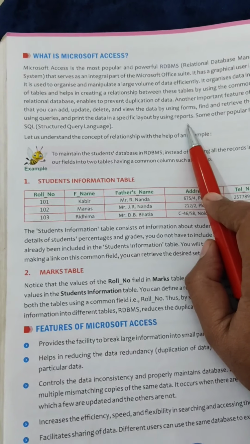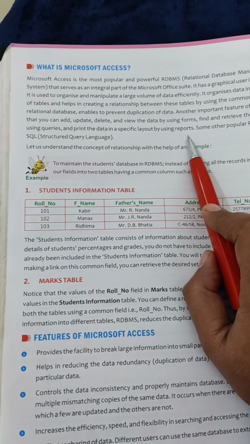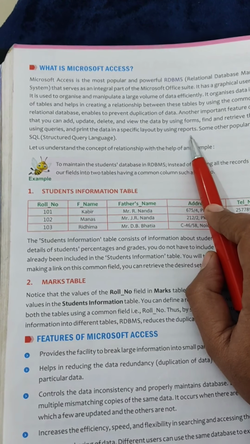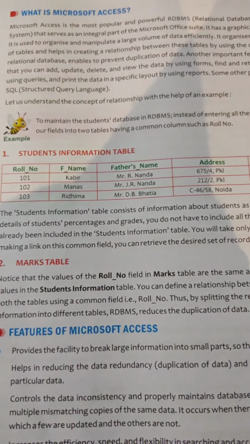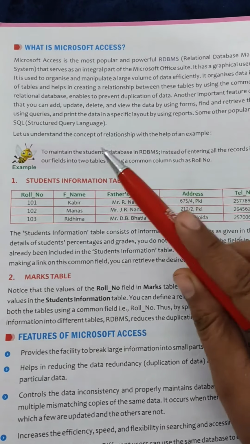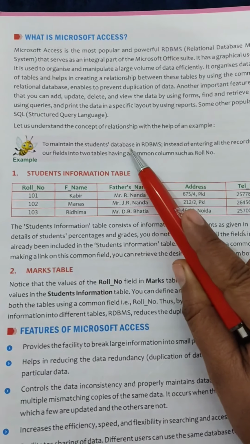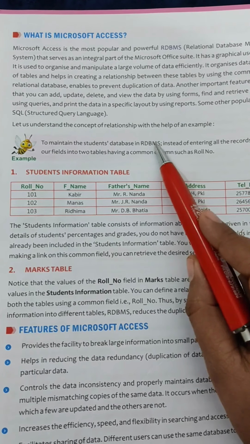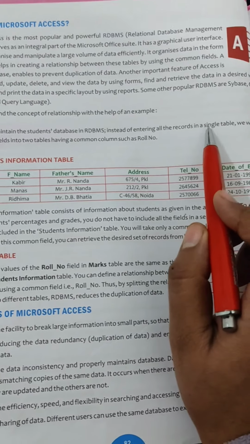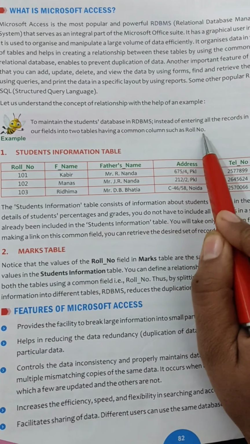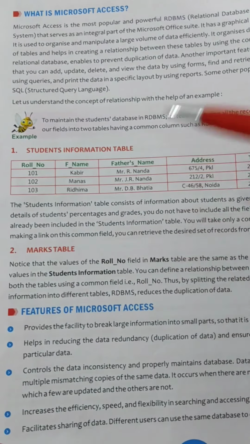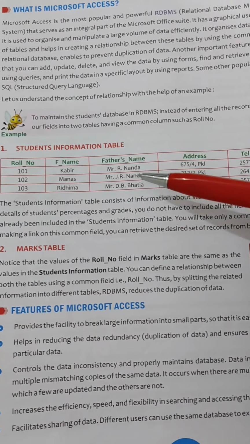Some other popular RDBMS are Sybase, Oracle and SQL. SQL means Structured Query Language. Example, to maintain the student's database in RDBMS, instead of entering all the records in a single table, we will split our fields into tables having a common column such as roll number. So here we are creating a relationship between tables.